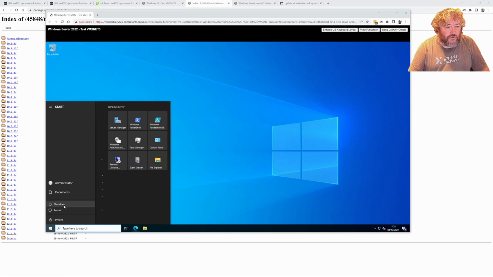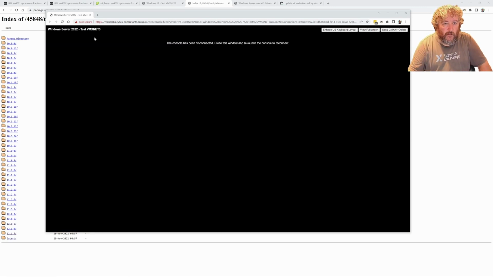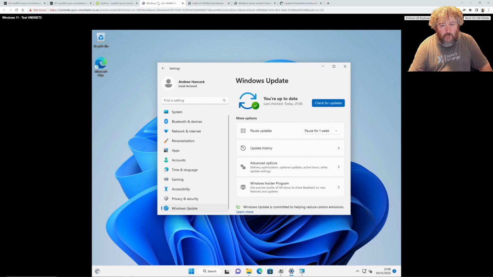So I'm just going to shut that down, because we will use that in the lab again. So moving on, and let's have a little look at our Windows 11 desktop VM. So let's have a little look at our Windows 11 test VMXNET3 virtual machine. Again, this took an age to update overnight, but anyway, we've got all the latest updates.